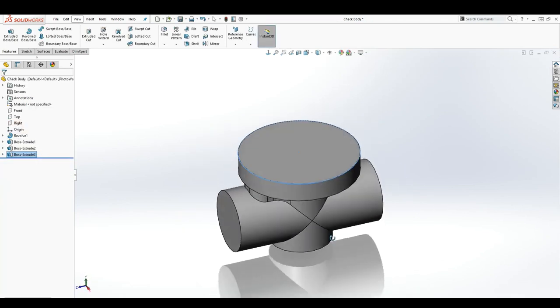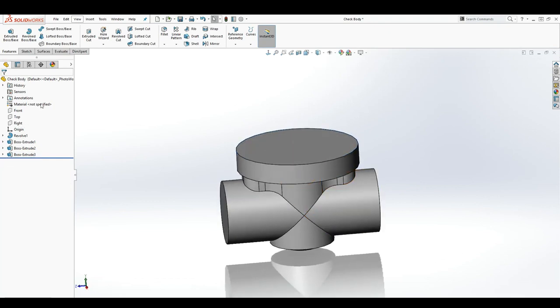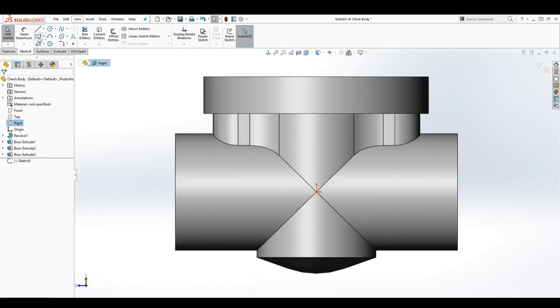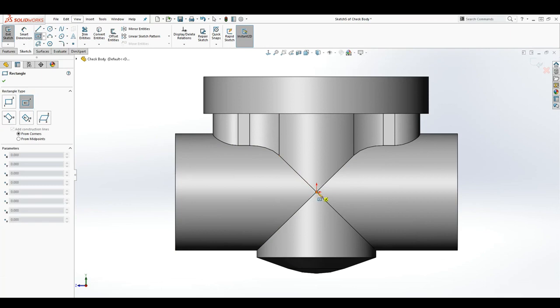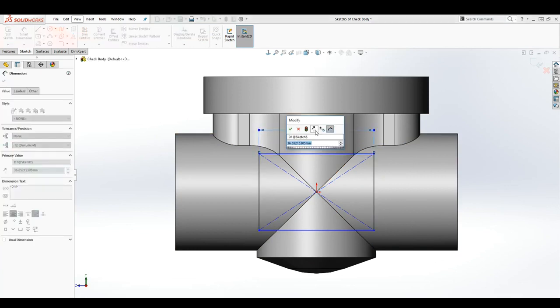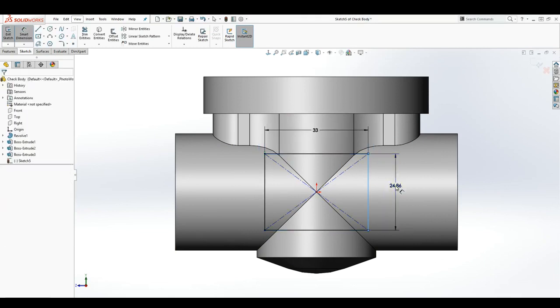So good, you're doing pretty good. So we have something like this, and the last extrude we are going to be doing in this lesson is, let's click on the right plane and click sketch and go normal to. Let's draw a center rectangle again, something like that. Now let's add the smart dimension to fully define it. Let's make that 33, and let's make this 22.